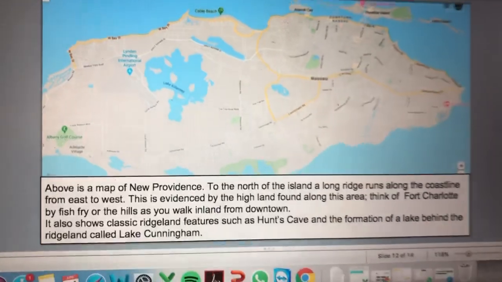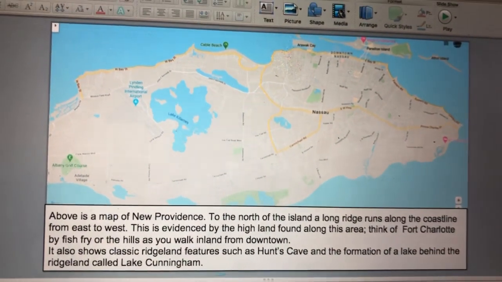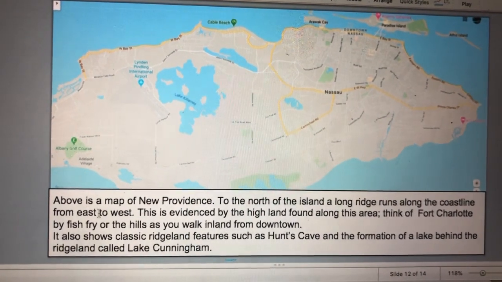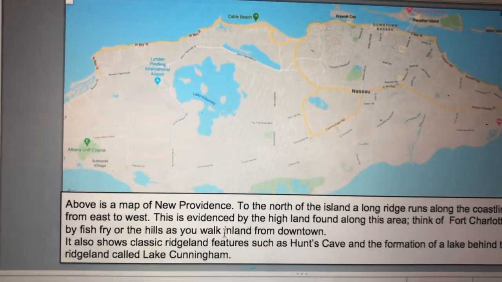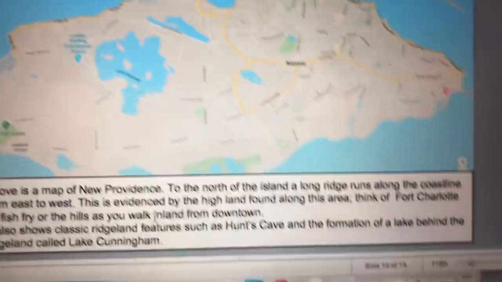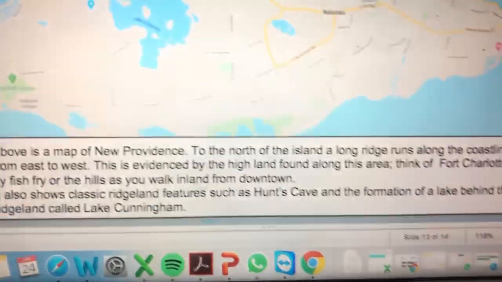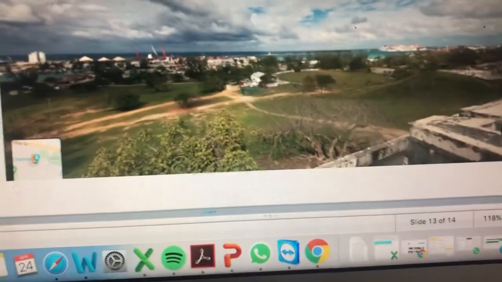And this map of New Providence talks about, to the north of the island, this long ridge along from east to west. So, for example, think about Fort Charlotte, by the fish fries, and then you can have those hills where you can look down into town. So, for example, I've got this picture here. You're on this ridge up here, and you're looking down into town there. And now, when you go on that ridge, you'll be able to explain how that ridge is formed. Okay.